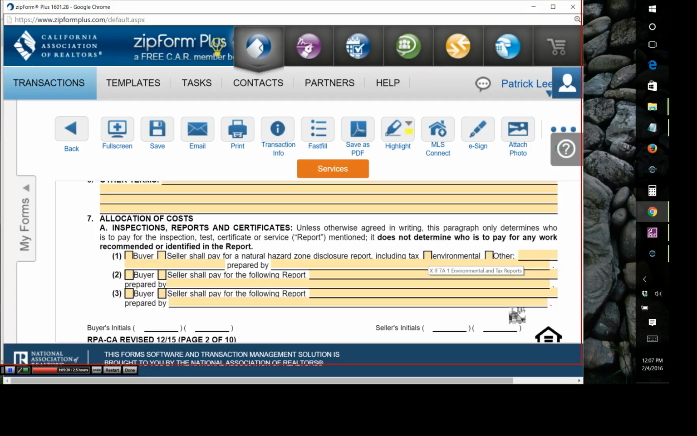Does everyone understand what the environmental is? It looks for environmental hazards located around the area, like an abandoned gas station or a paint store or dry cleaners. Might that affect whether or not somebody wants to buy it? Yes. So if they already have one, you don't need to check that the seller's going to pay for it. But if they don't have an environmental, could you say the buyer is going to pay for an environmental?